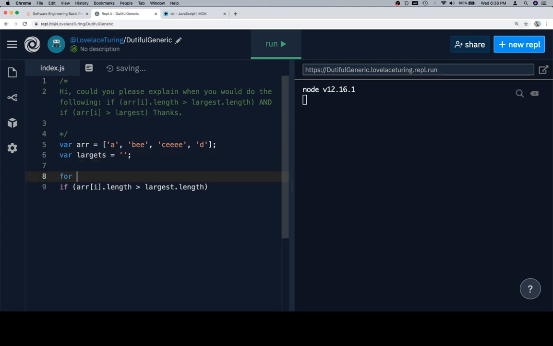And then we might do something like, I just say we might do something. We're going to do something, because we're actually doing it. Less than array.length. So this would be something like we iterate over the array.